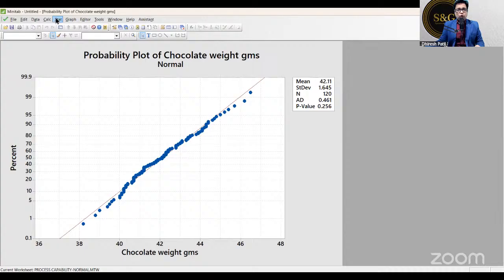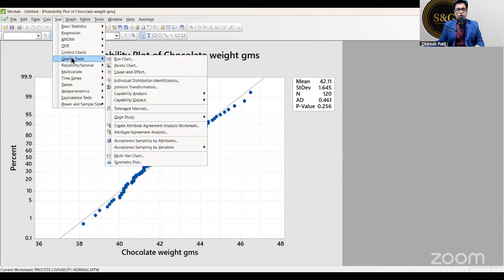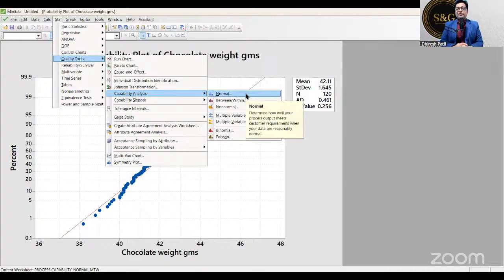Let's do this. Go to Stat, Quality Tools, Capability Analysis, Normal. Everybody follow this. Stat, Quality Tools, Capability Analysis, Normal. Please follow this sequence.